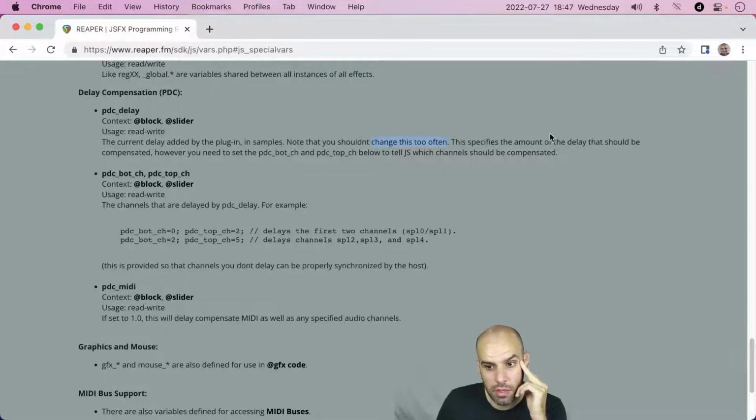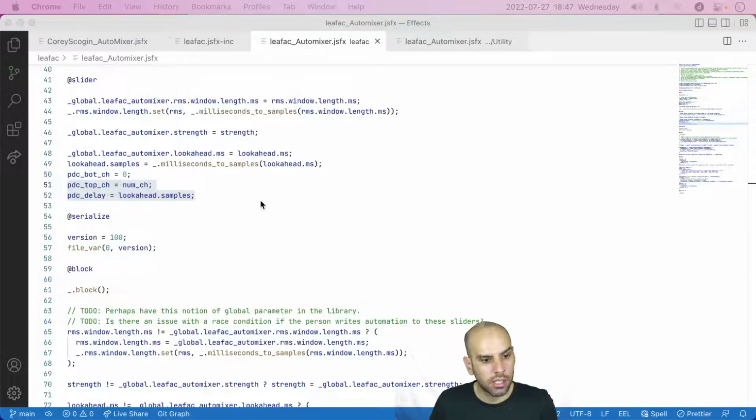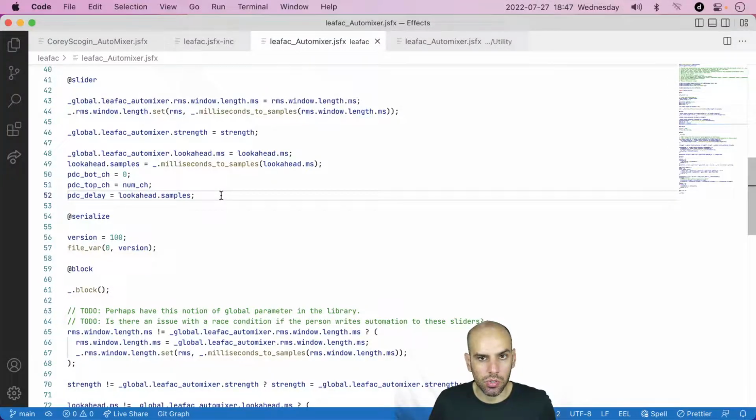This specifies the amount of delay that should be compensated. However, you need to set the bottom and top channels below to tell JSFX which channels should be compensated. And that's in case you have something like a compressor where you would like to delay the audio but not delay the sidechain, because the sidechain may be used further down.